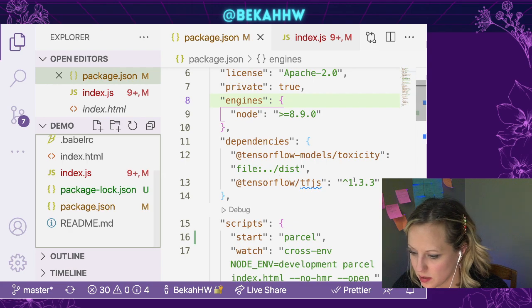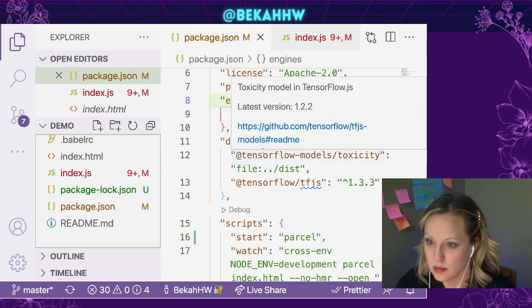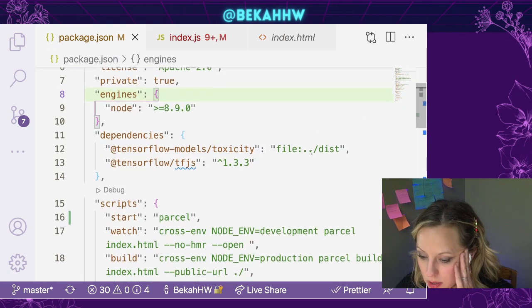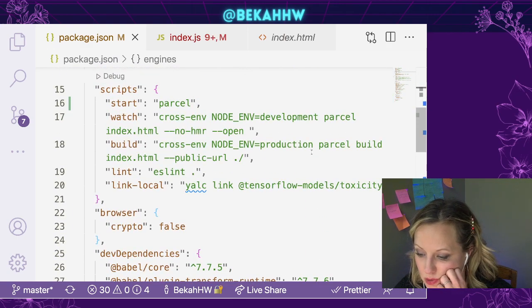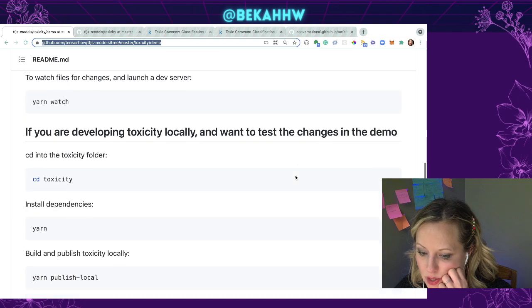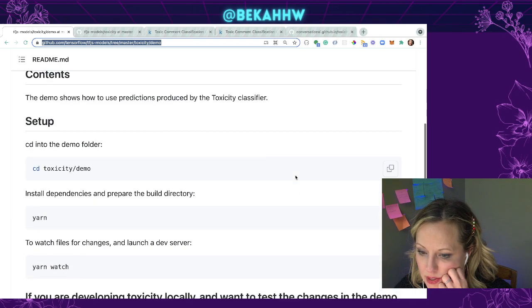Package JSON. Okay, so let's see. What else could we do here? We've done index.html. Okay, why is the model not loading? That is the issue, right?